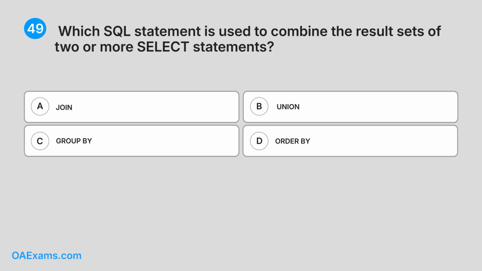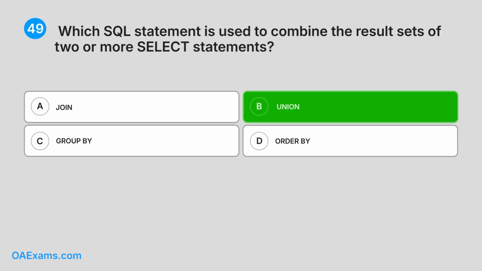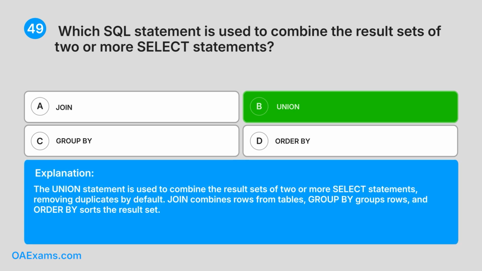Correct answer B. Union. Explanation. The union statement is used to combine the result sets of two or more select statements, removing duplicates by default. Join combines rows from tables, group by groups rows, and order by sorts the result set.